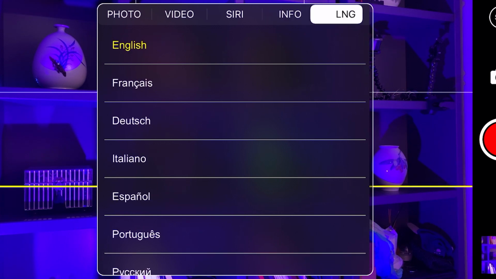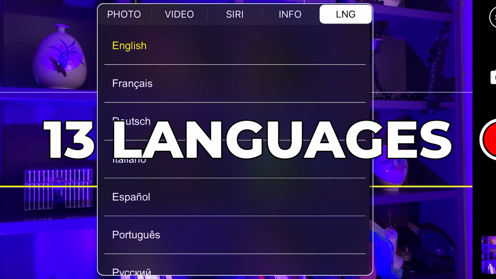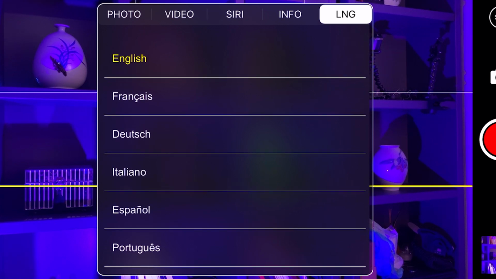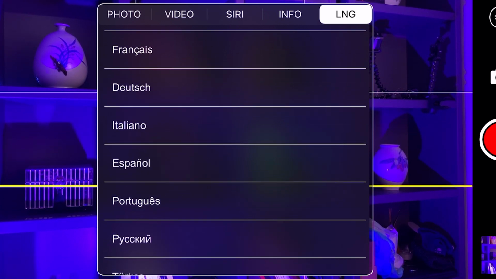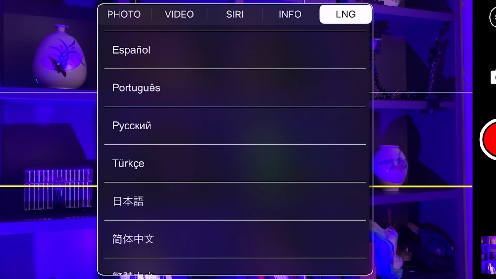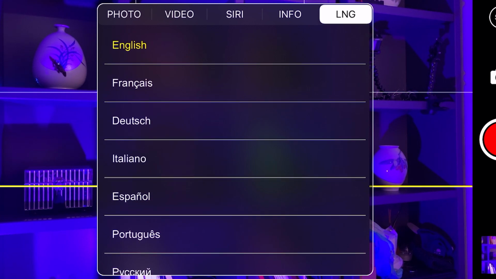And on the right, we have an interesting option that I have not seen on other phones. We have 13 different languages that we can choose from. Of course, we're in English at the moment, but if you happen to speak any of these other languages, you're in luck. The languages that are offered are French, German, Italian, Spanish, Portuguese, Russian, Turkish, Japanese, two forms of Chinese, Korean, and I believe Arabic. But let's just stick to English.